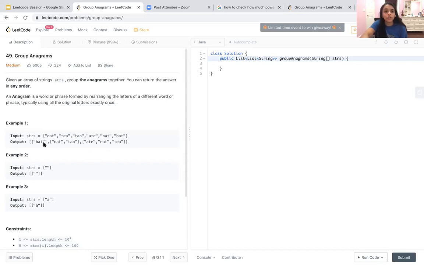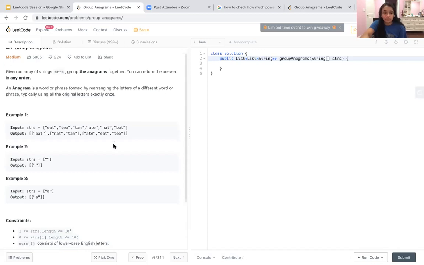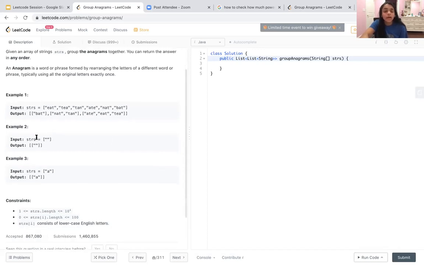So if we look at this output, we can see that bat is in one list. Nat and tan are in another list because we can rearrange them to get each other. And then ate, eat, and tea are in another list because similarly, they all contain the same letters, just rearranged in a different order. If we look at example 2, we're given that strs is equal to a blank string. So the output is just that.